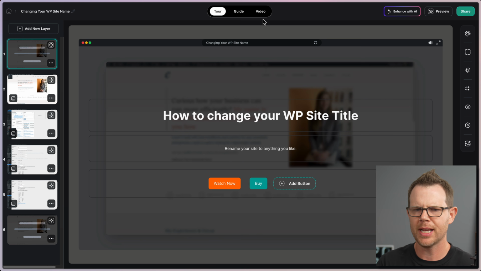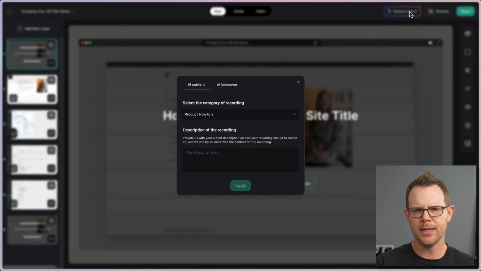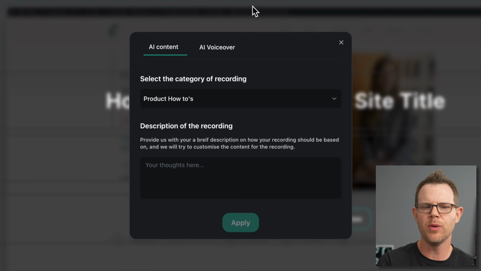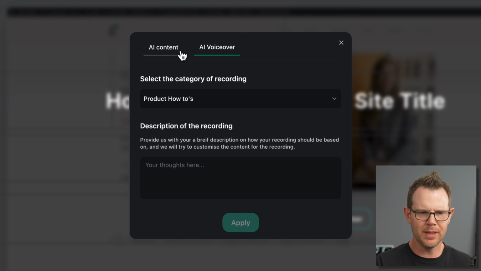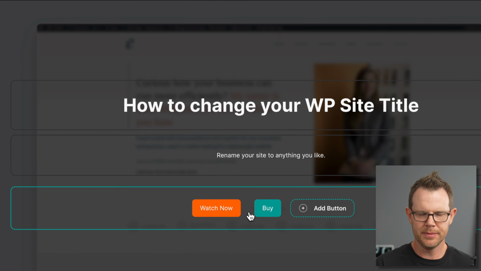All right, next we're gonna check out the Enhance with AI options before heading into the video editor. So first up here, hit Enhance with AI. I've got two options, AI content and AI voiceover. So let's start off with the AI content. This is going to be a product how-to, and I'm showing how to change the name of a WordPress website. All right, let's hit apply here.